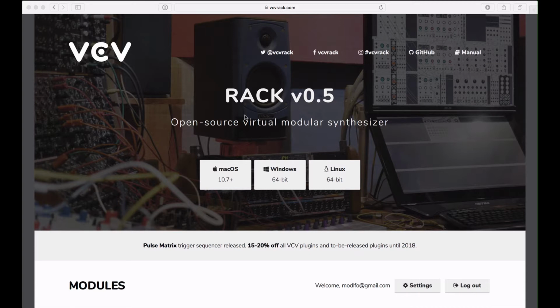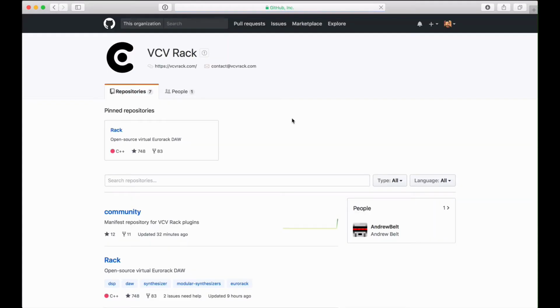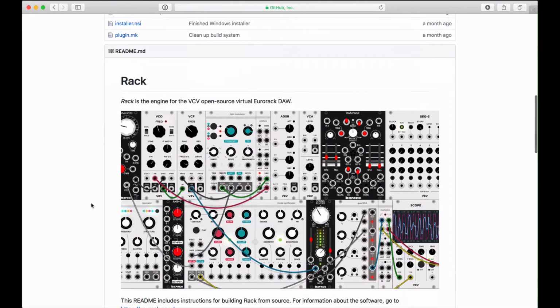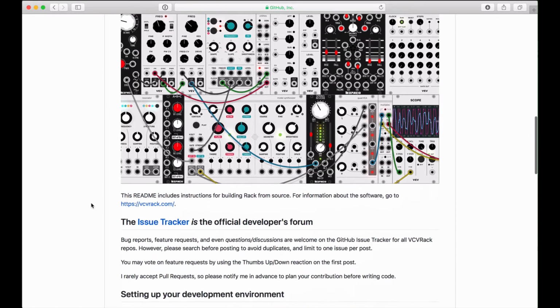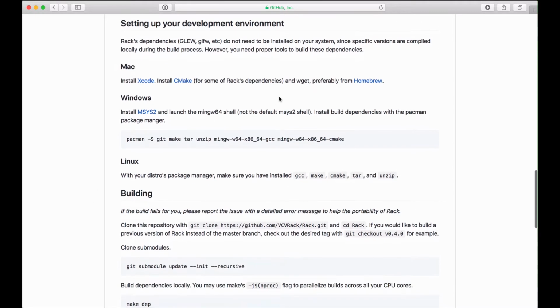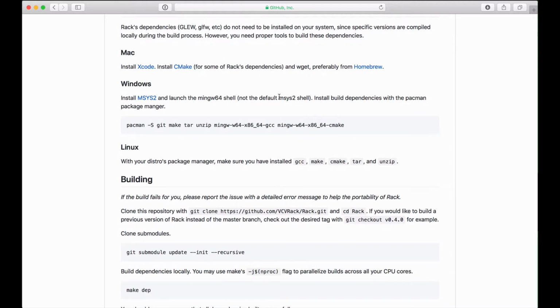So let's start. We're in the main VCV Rack page. We just go to the source code, which is in GitHub. We're going to take this one. And well, building Rack is actually very easy. It's very well detailed here. But what can be a little bit confusing is setting up your tools. So the first thing that we're going to do is setting up the tools.